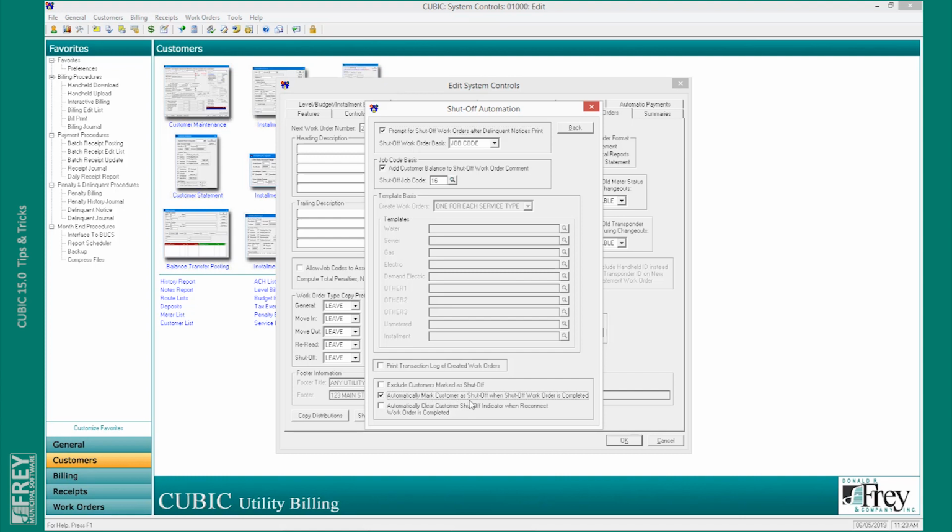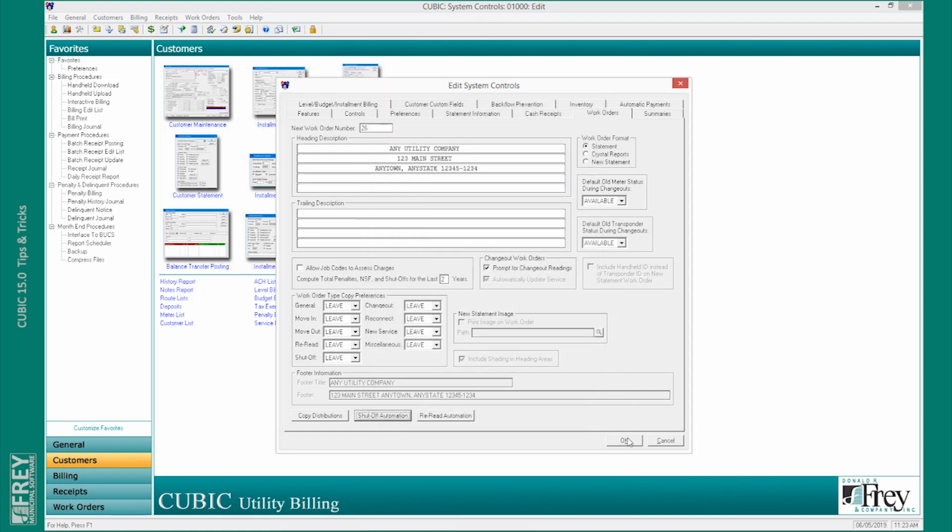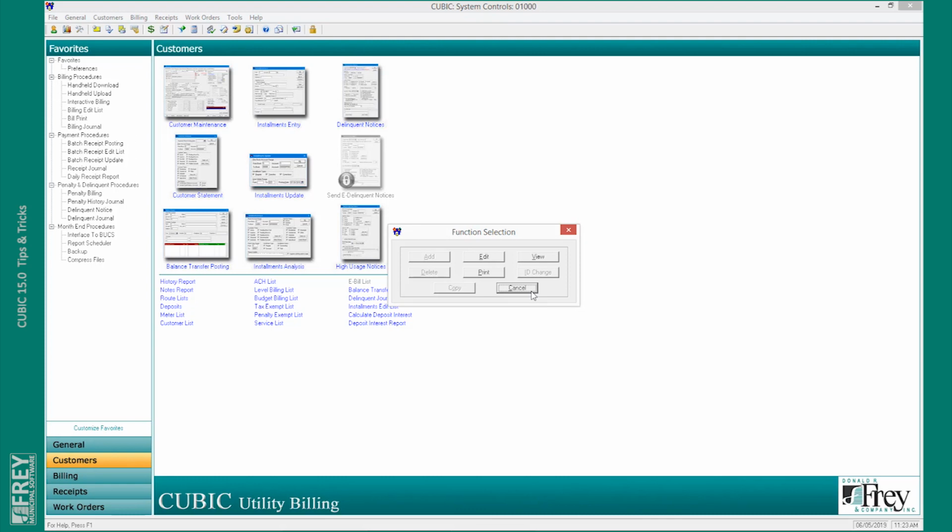You can automatically mark the customer as shut off when a shut off work order is completed, and you can automatically clear customer shut off when a reconnect work order is completed. So like in this case, we're going to go ahead and select these bottom two options. I'm going to go ahead and say back and then say OK.